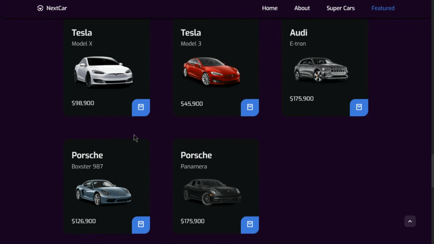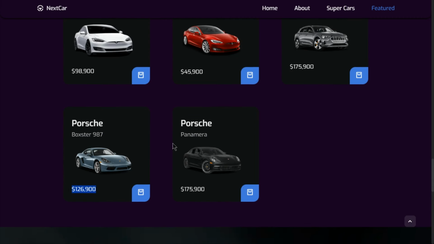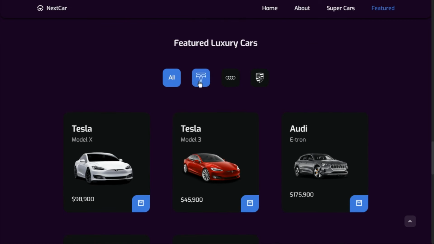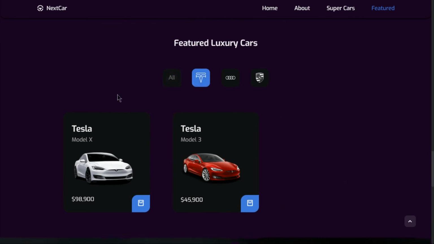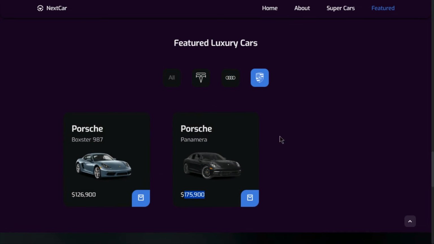Then it tells me the Porsche Boxster 987 price, and the picture of the Porsche Boxster 987 is here. Its price is $126 million, and then the Porsche Panamera, here's the image of that, and the price is $175 million. When you click on Tesla, all the Teslas come here. When you click on Audi, all the Audis come here. And when you click on Porsche, all the Porsches come like that. Here you can see it.